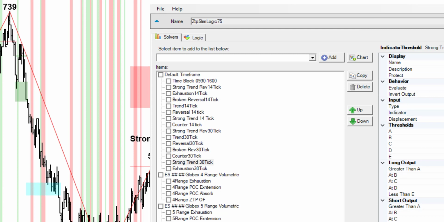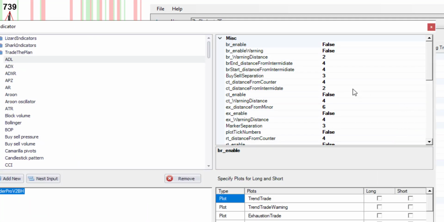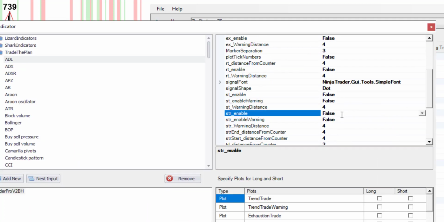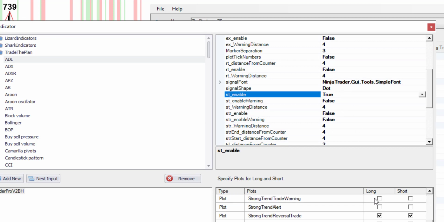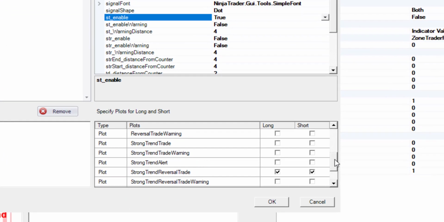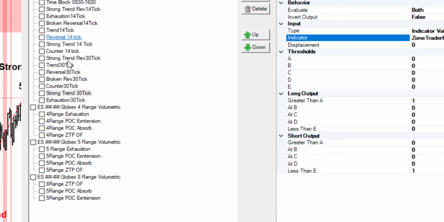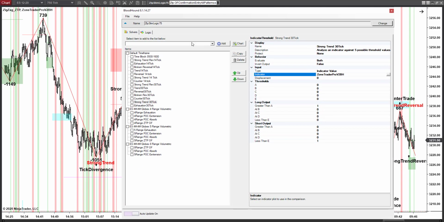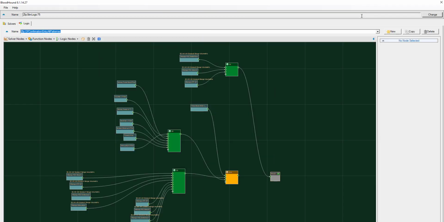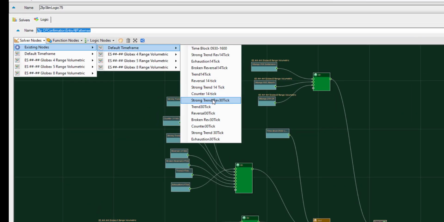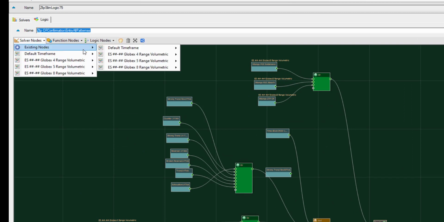Now there is one thing I want to point out when doing the strong trend: first we go ahead and disable that. We enable the strong trend here, but I want to show a caution here because there's the strong trend trade, which is the one we should be checking, but there's also a strong trend alert, and that's not what you want to be interested in. So there are our settings for all of these. Now we want to go ahead and test those. So we're going to come back to the logic board, and we're going to add in those 30 tick solvers.